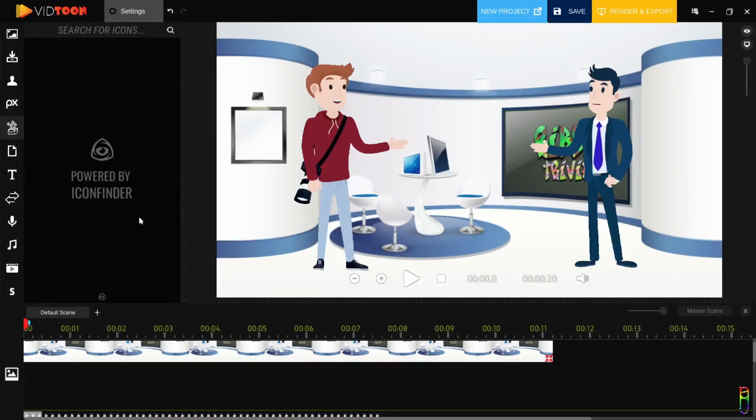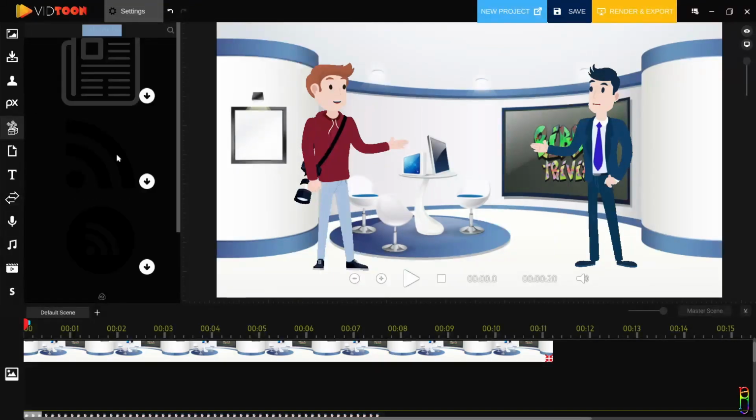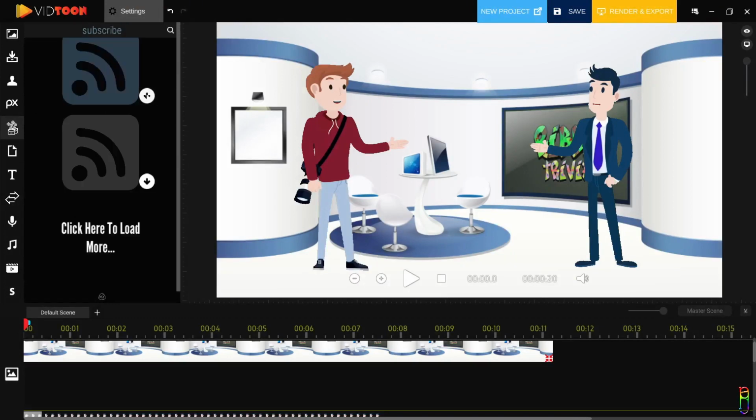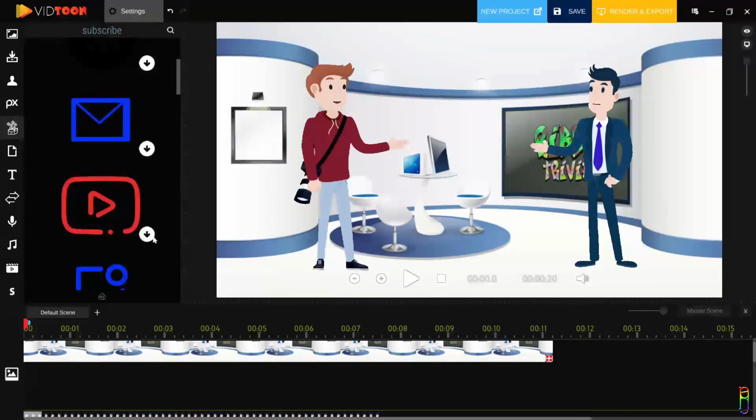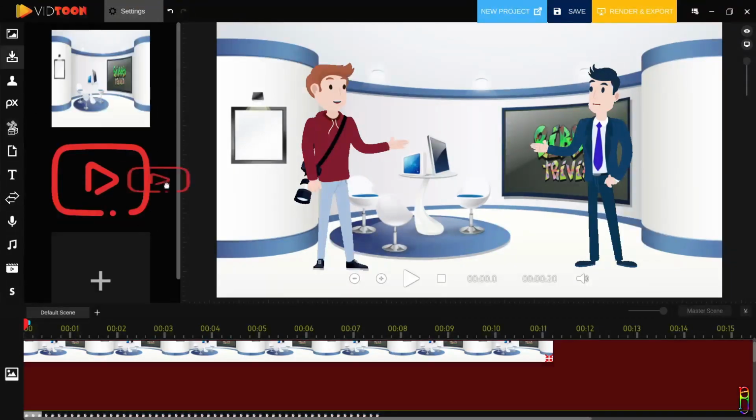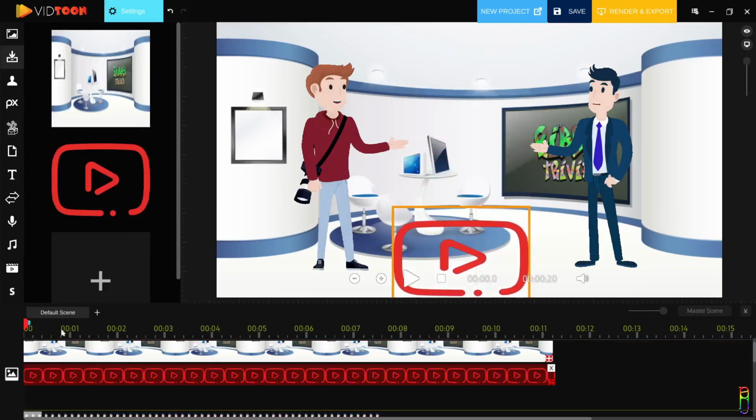Next is the stock icons. Basically the same concept. Let's try to search for subscribe icon. It's a bit slow to load. Not sure if it's my connection. There we go. Let's try to use this play icon here.